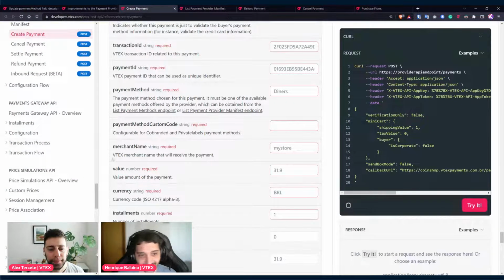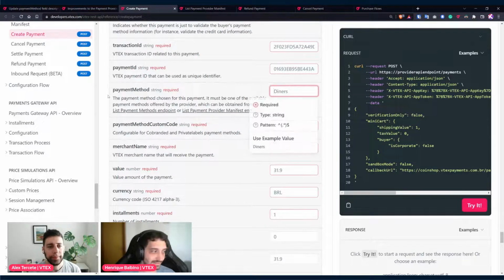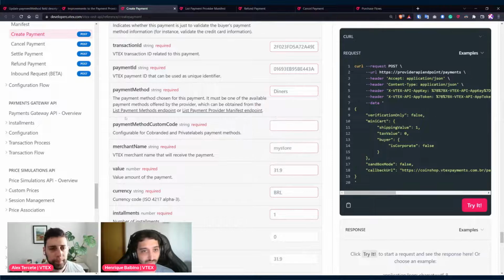Okay. So we have the payment method field. That's the field that is responsible to choose which payment method will be used for that specific payment. And we have improved the description and added a reference here to those two endpoints. That's the list payment methods and the list payment provider manifest endpoints.